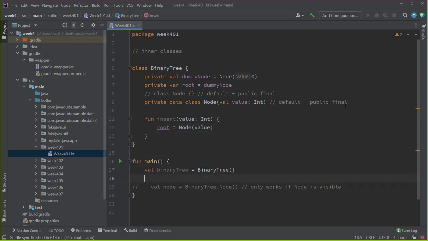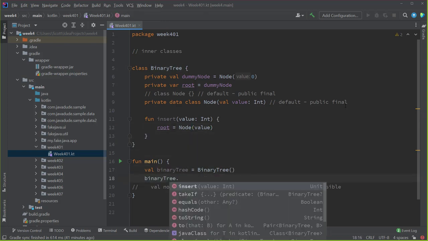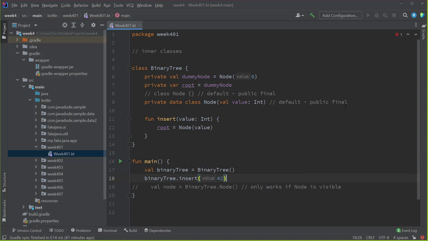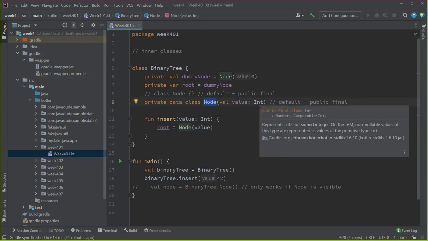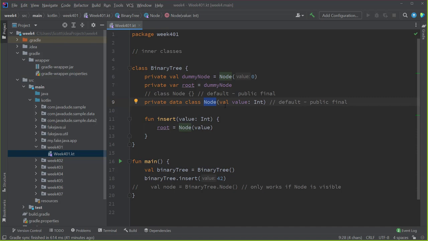And then inside here, we could say binary tree dot insert 42. And then that'll create that node for us. Root is going to be a pointer to a node with a value inside of it. So we can get that. Later on, this node will have pointers to other nodes, creating our recursive data structure. Any questions so far?